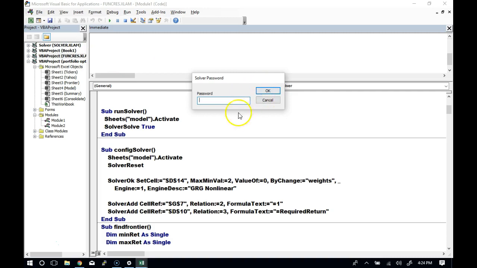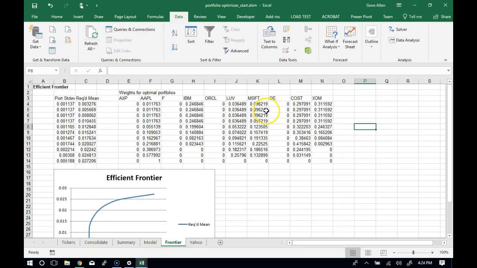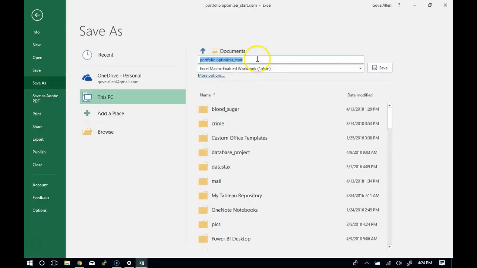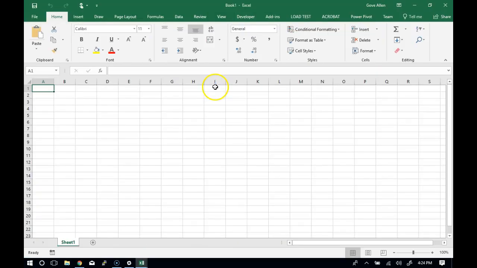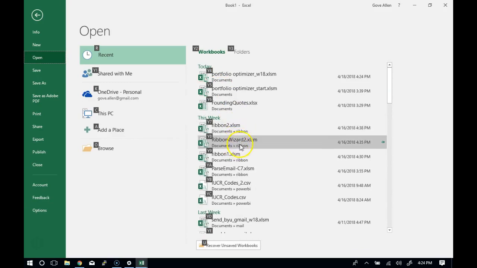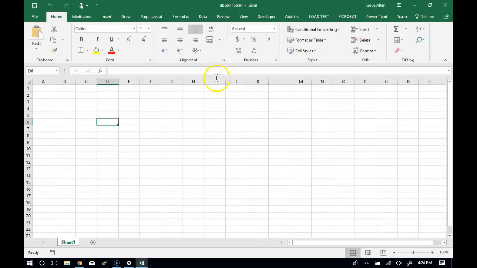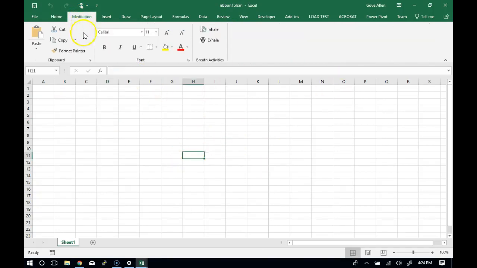To make an add-in, let's go to one that has a ribbon built on. So I'm going to go ahead and close this one. Save as. Better call it Portfolio Optimizer Winter 18. And close. And I'm just going to open up something about meditation. So Ribbon1.xlsm, when that is open, it gives us a meditation tab here. And we've got a couple of buttons. These other ones are interesting here, but what I'd like to do is take this Visual Basic app that we've created here and turn it into an add-in.